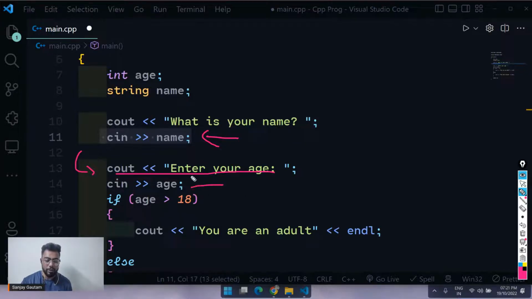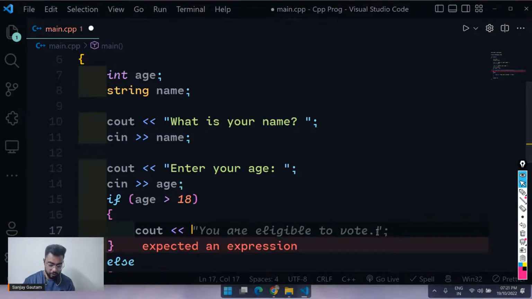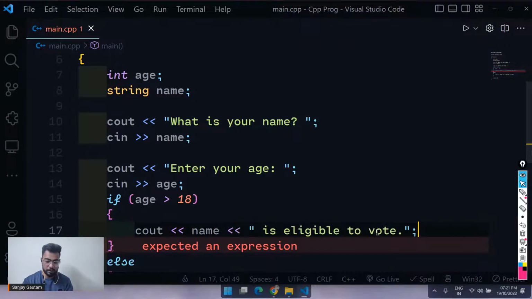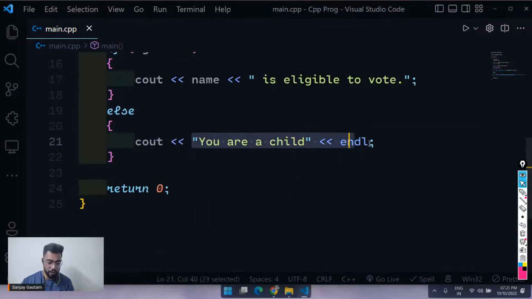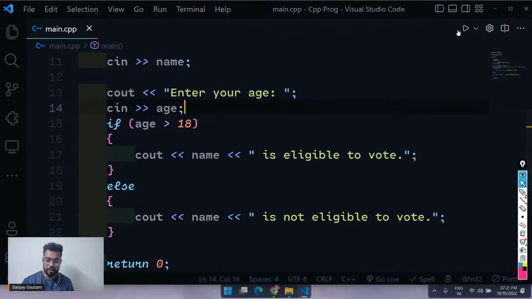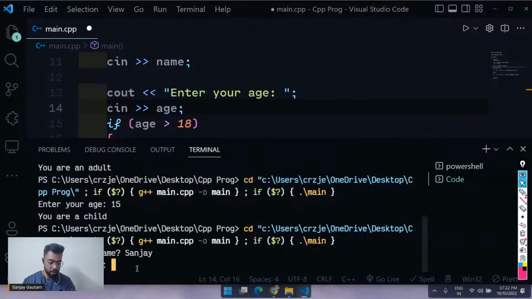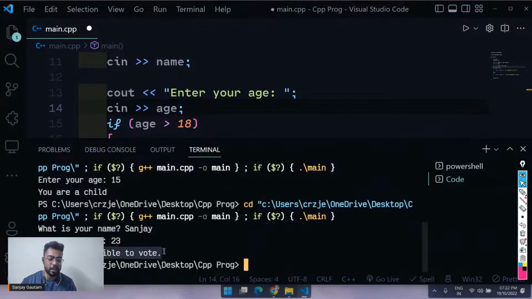Enter age, and now it will wait here. As soon as the user enters the age and presses enter, it will continue. So instead of printing "you are an adult", let's put the name, "is eligible to vote", and otherwise the name, "is not eligible to vote", and let's execute our program. We get asked what the name is. My name is Sanjay. Press enter. Age is 23. Press enter. Sanjay is eligible to vote.